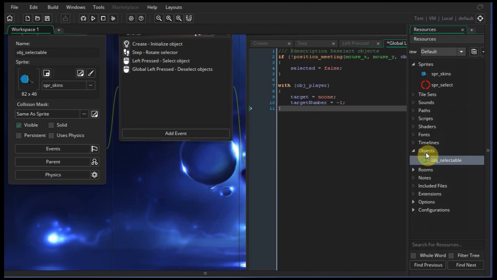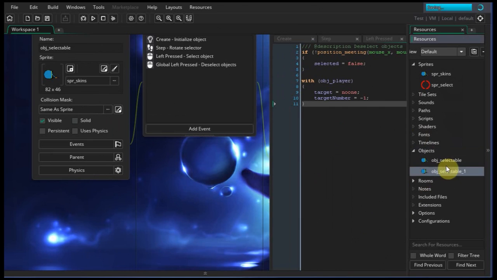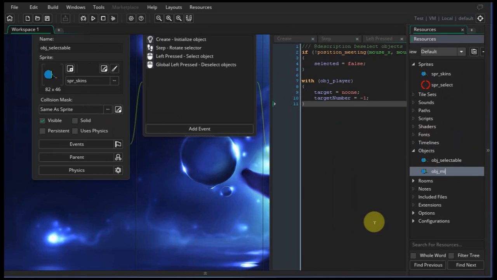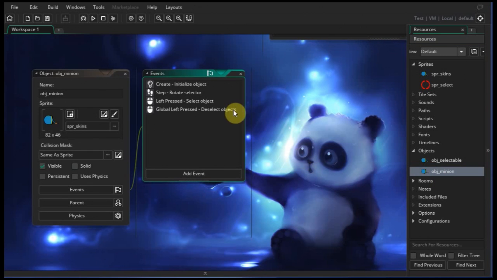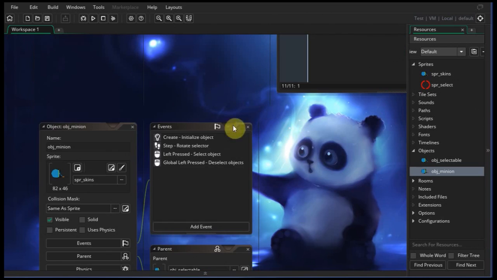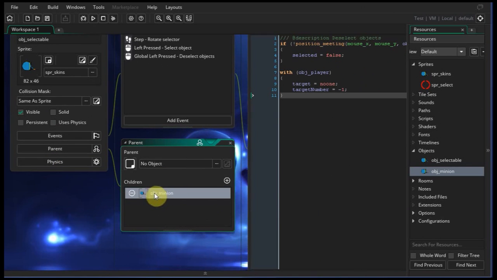We need to create another object, and for this I'm going to duplicate object selectable. Let's call this obj minion. Okay, good. Double click him. Cool, it opens him up right below. So while we're here, let's go parent. Let's set his parent to be object selectable. So now if we go up to object selectable and open up the parent tether over here, blam, object minion is right there waiting for him. Cool, so let's keep going down again.